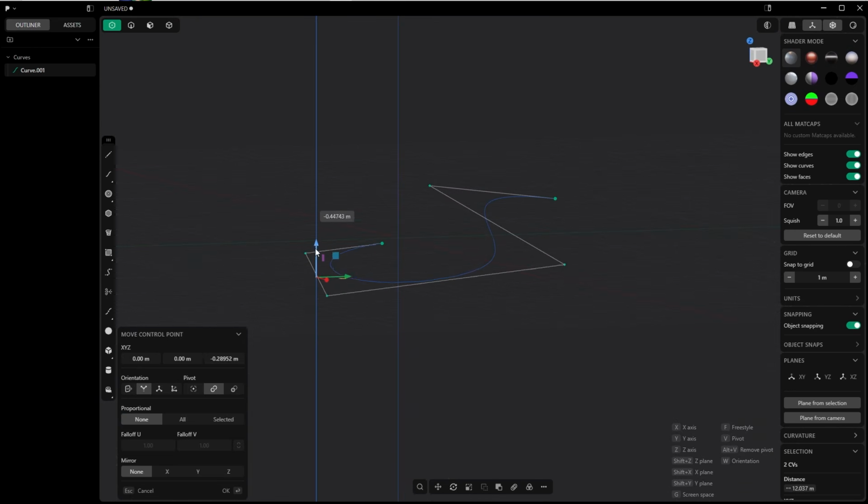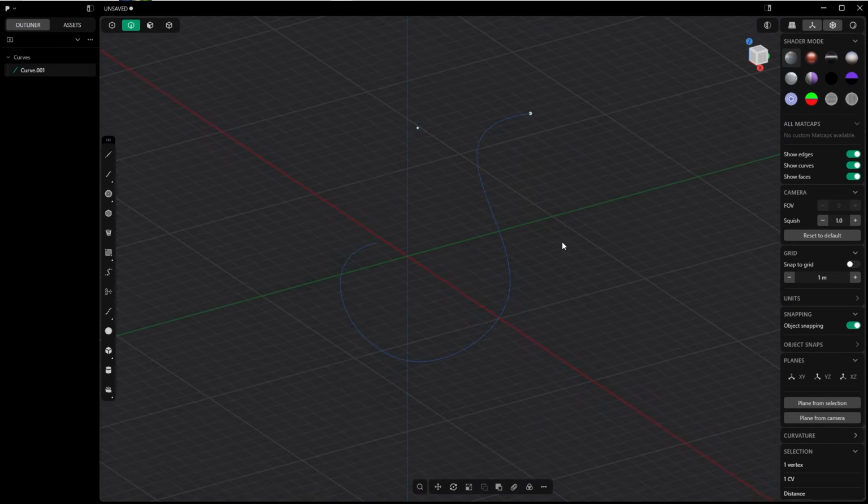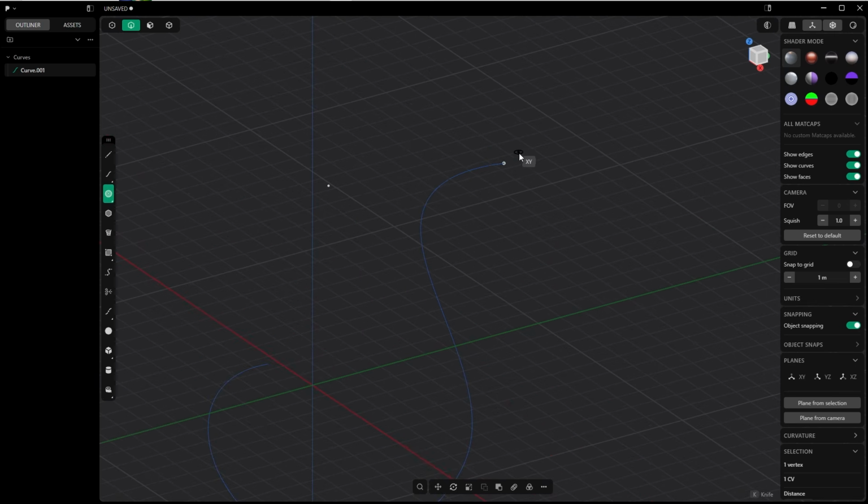And I play with the height. I guess something like this will do the job. And I will show you two methods. The first one, let's create a center circle at the beginning, at the start of the curve. This normal snapping has to be active.